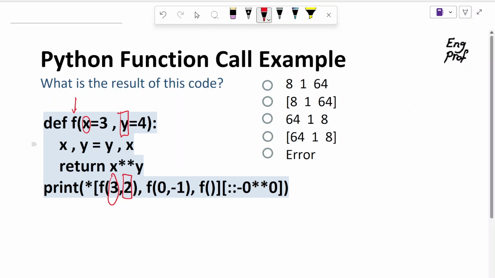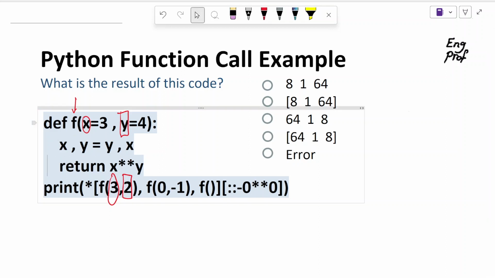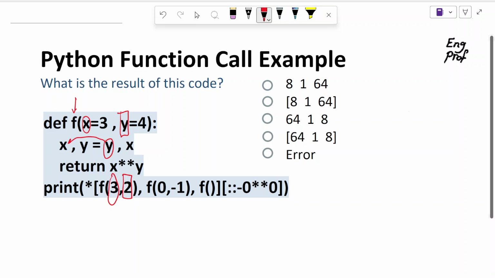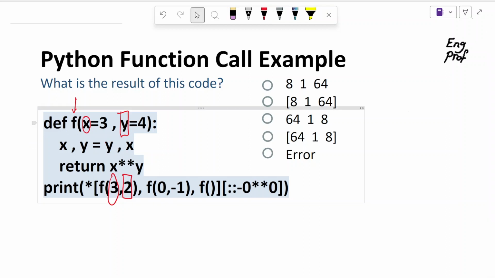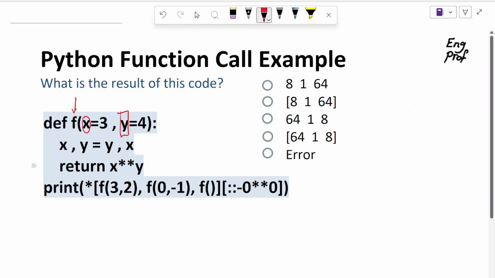Now, we are swapping the value of x and y via this line. We are basically saying, y goes to x and x goes to y. And then after that, we are raising x to the power y. So effectively, since we are swapping x and y, we are doing 2 to the power 3. So the result of calling this function would be 2 to the 3.